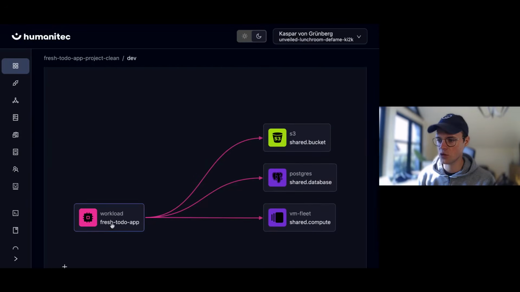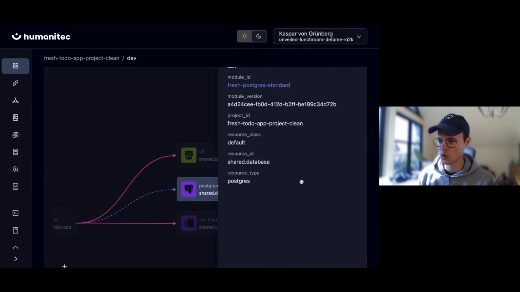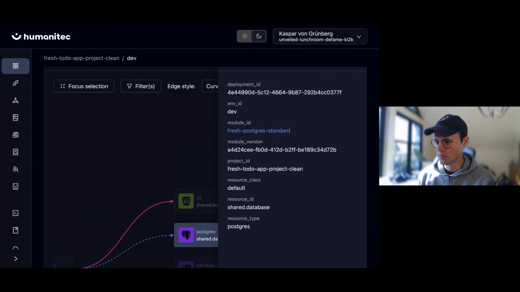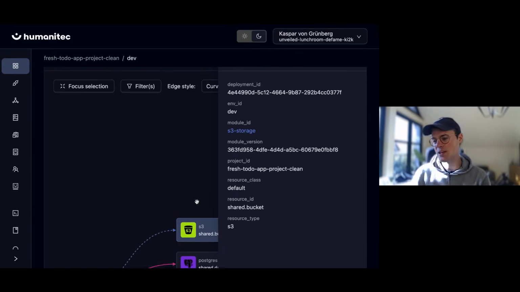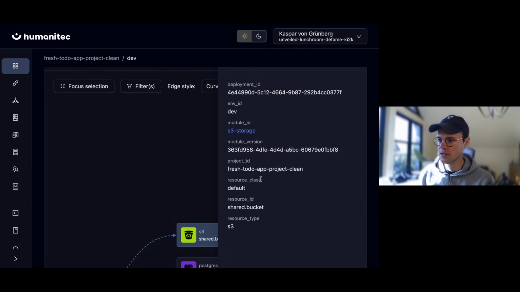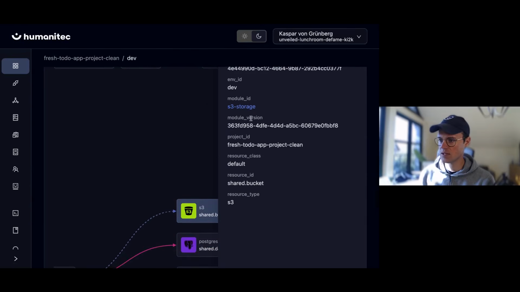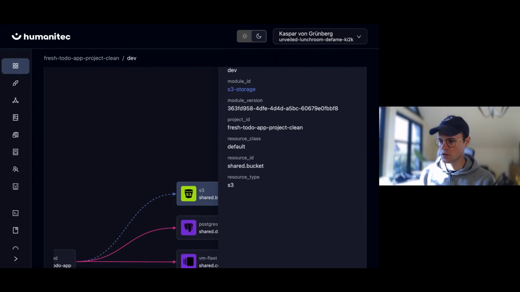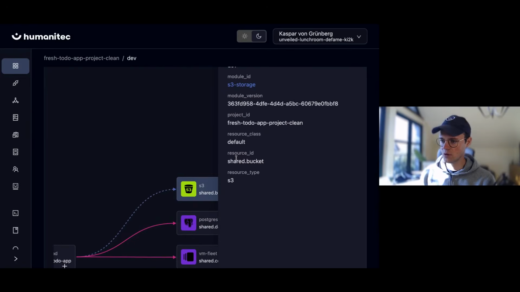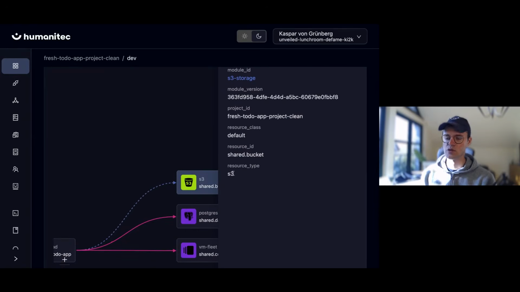So we have the fresh to-do app. We have the VM fleet, we have the Postgres, which should now be a small one. Yeah, so this is the small one. The small one was called Fresh Postgres Standard. The other one was called Oversized. And we have the S3 bucket from our second path here. That is our S3 storage, deployment ID, environment ID. We can use this to look up in the AWS console what the actual resource is. A project ID, resource class default, resource ID is shared bucket, and resource type S3.